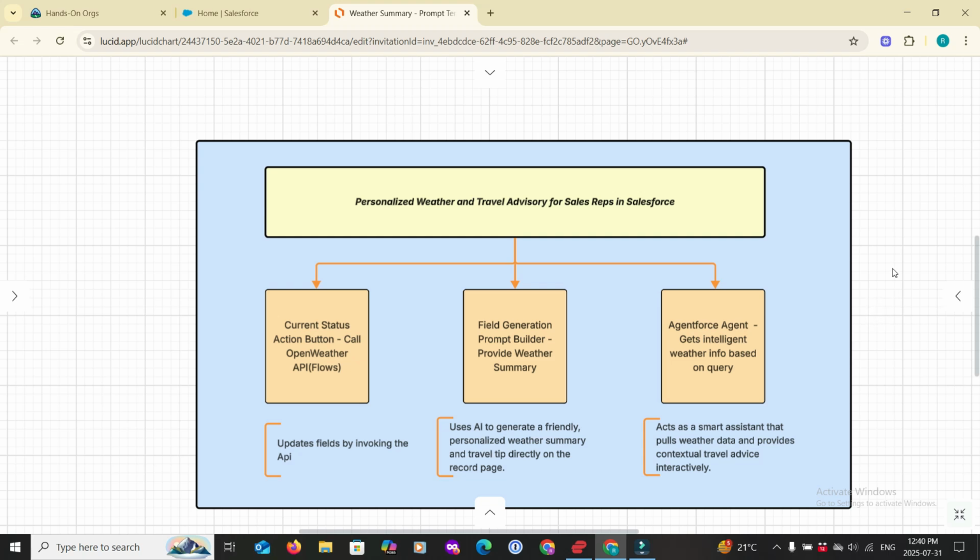And I'll give you some context, and that's why you are seeing this process map in front of you. So I want to begin with where we started, the current status, and then I want to go into the prompt builder, particularly field generation prompt builder, and then the Agentforce agent. For the purpose of this particular demo, we will stick to the one in the middle, which is the field generation prompt builder, and the second one we will do is the Agentforce agent.